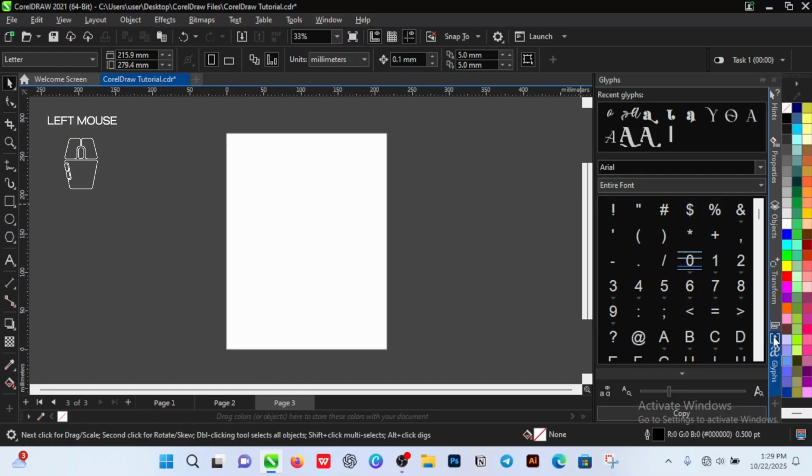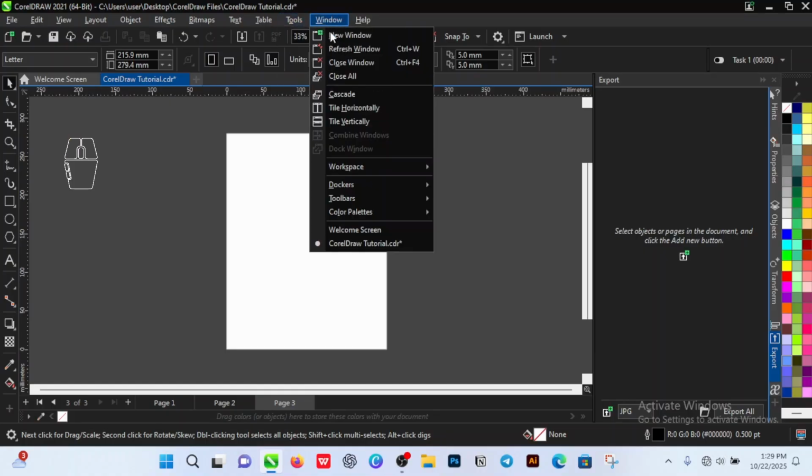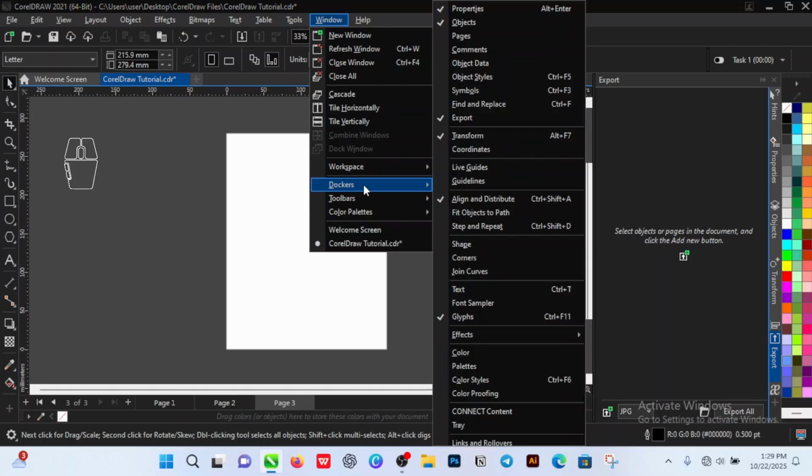All right. So these are a lot of dockers, and where you set them up is here. You come to Window, see Dockers. When you come to Dockers, you see all the ones I ticked. All the ones that are ticked are the dockers I have on the right.